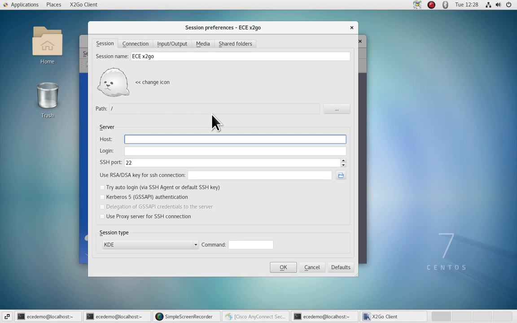The host name will be Xce-x2go.cc.lehigh.edu. The login name will be the login name that you've been provided for the Xce Teaching Lab Linux platform. I'm going to use a test login name.